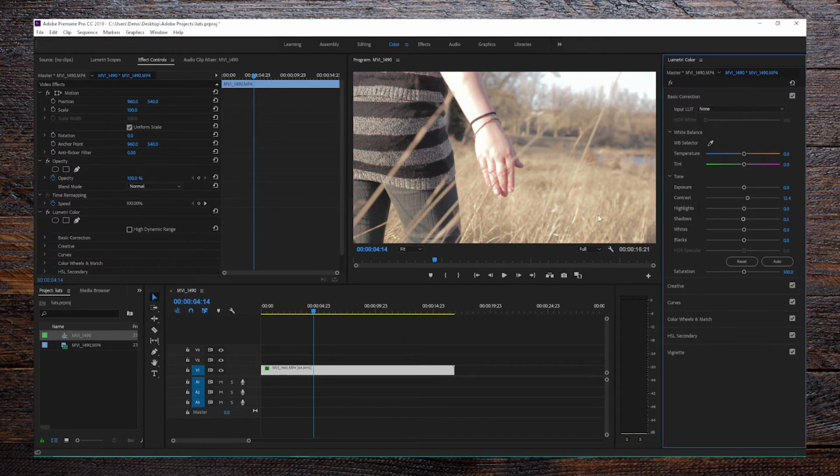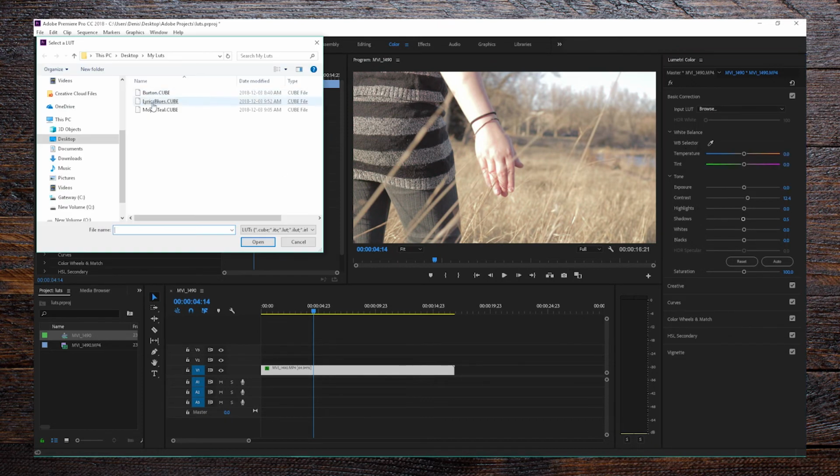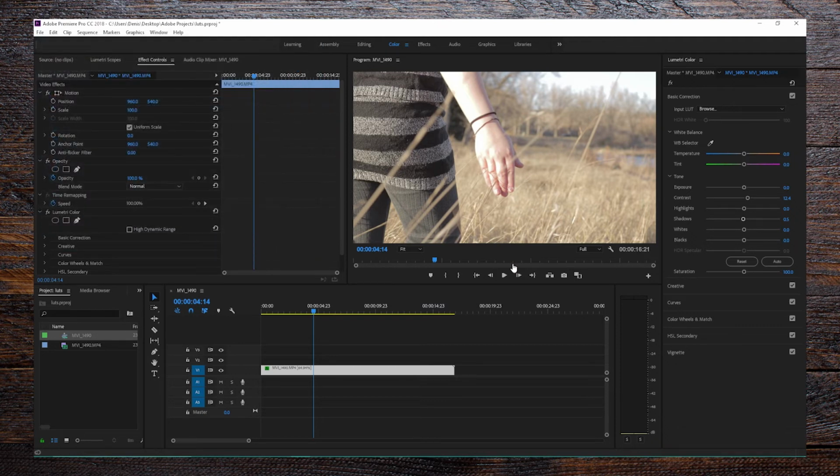So we'll back out of that, we'll reset it. You can see the difference. Now we'll try adding the other one I created, Lyrics Blues. As I said, I made it kind of wanting to bring out the teals and everything, change the look, make it a little more moody. So we'll add that. And it should very much drastically change the look.